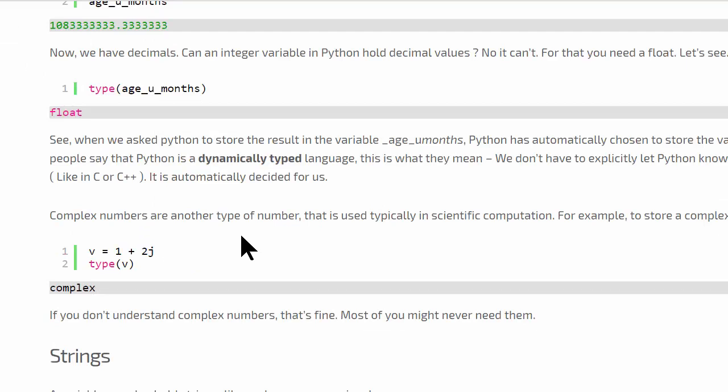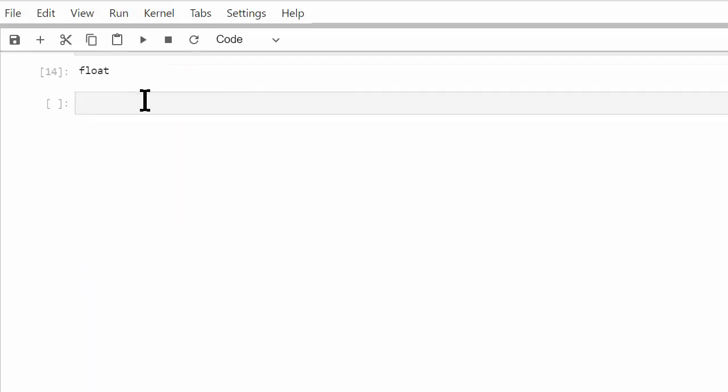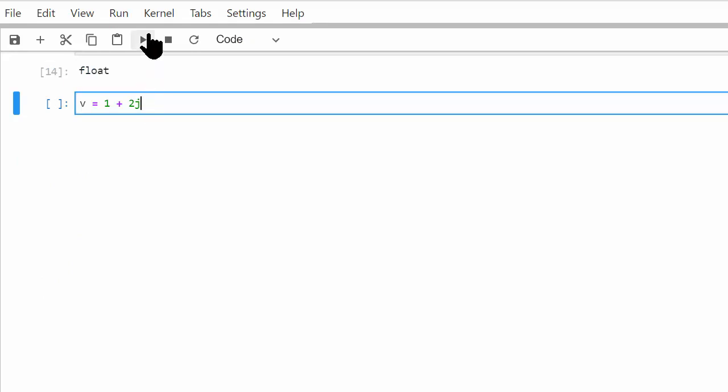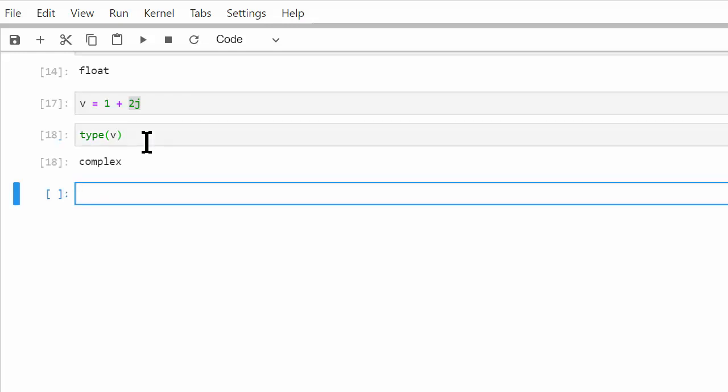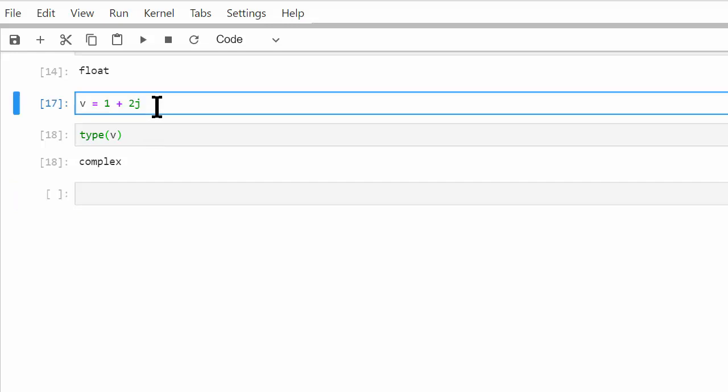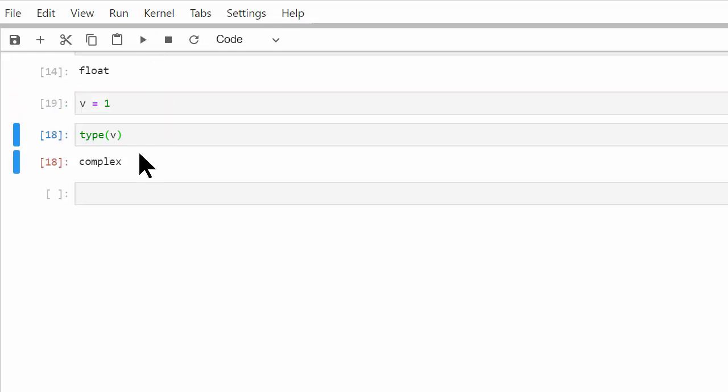Now just to complete things, let's also declare this complex number. So the way a complex number is declared is something like this. When you say v equals 1 plus 2j, 1 being the real part and 2j being the imaginary part. Now if you type in type of v, shift enter, Python knows that it's a complex number. It's just because of this additional imaginary part. But if that was not there and you did a shift enter again, v equal to 1, now if you say type of v, that will be an int. So based on the way you define your data, your variable type will automatically be declared by Python.